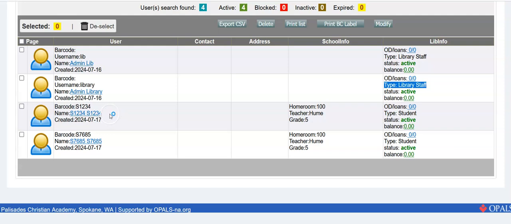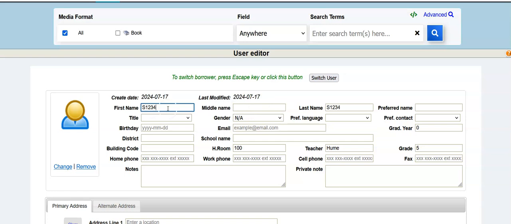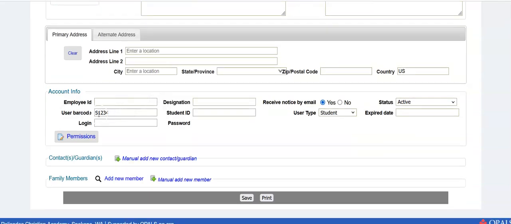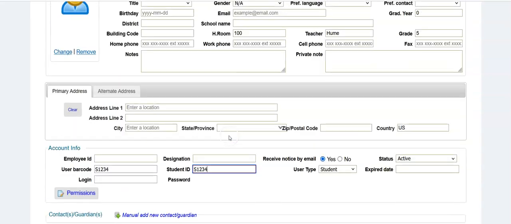And I made up a student ID number. Let me show you. I'm clicking the name and you'll see that I made up a student ID number and I put it in the first and last name because the first and last name are required fields currently. And then I put the user barcode down here, the same student ID number. In fact, I could put it here too. It doesn't hurt to put it all over. It might just be a bit redundant when it pulls up on a screen. You'll see it all over the place.